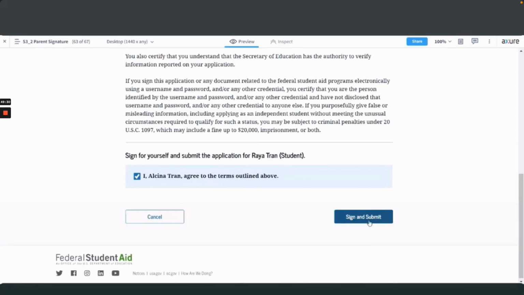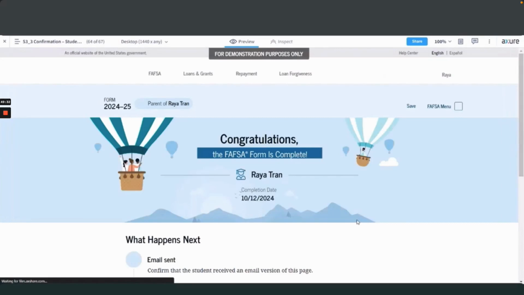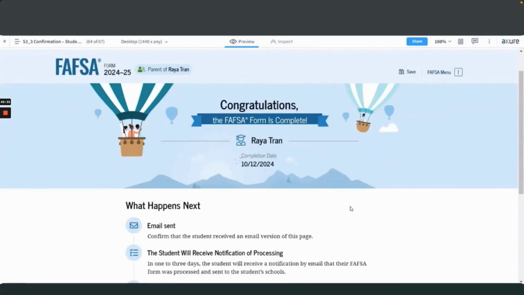So I choose sign and submit here. And then what you'll see here is a different version of the confirmation page than what the student would see. So this is an abbreviated version of the confirmation page. The parent doesn't need to see all of the information that the student does. It's the student's application, so the student needs to see more information than what the parent needs to see.